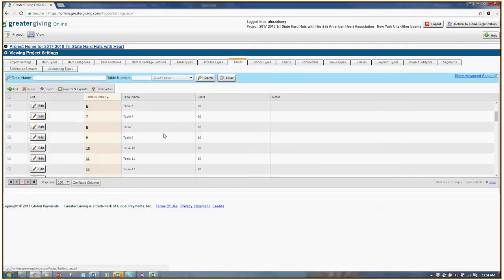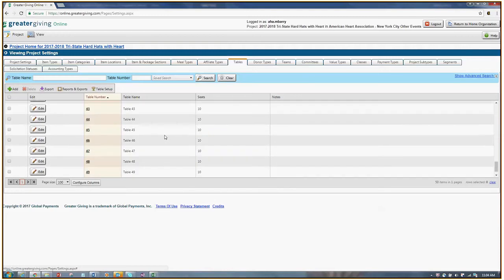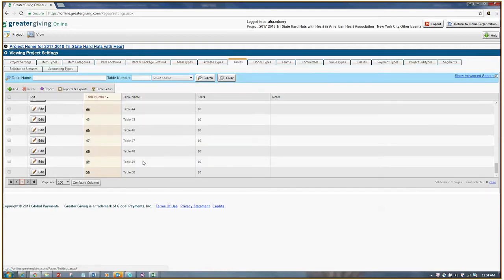So you just want to scroll down through and make sure you have enough tables for your event. If you don't, then you can go into table setup and add some more. If you only need 1 or 2 more, then you can just click the add button. But if you need like 30 more, use the table setup to create all 30 at once and save yourself some time.